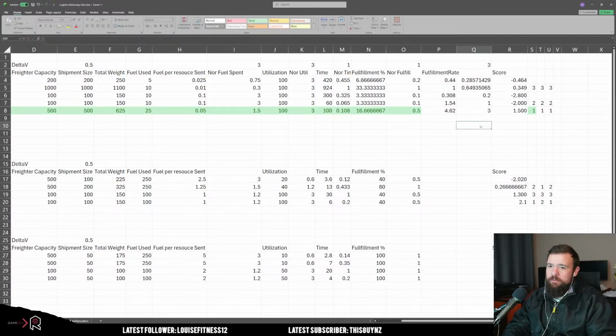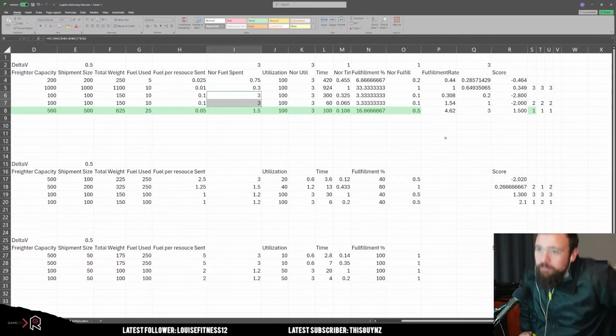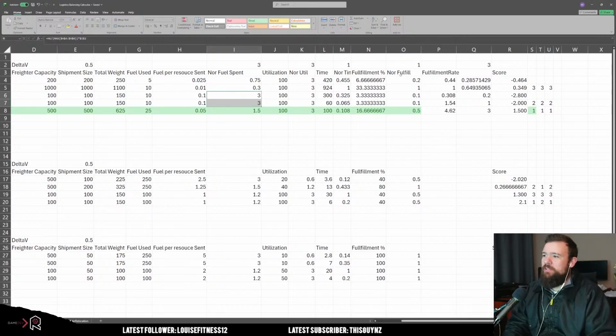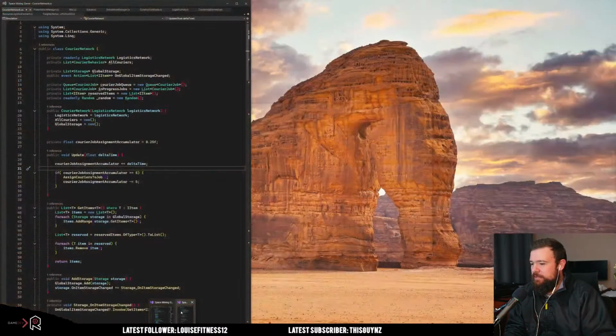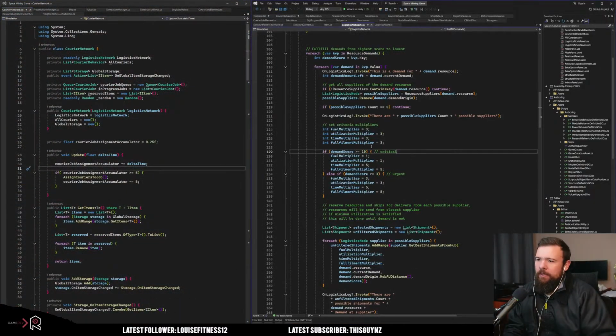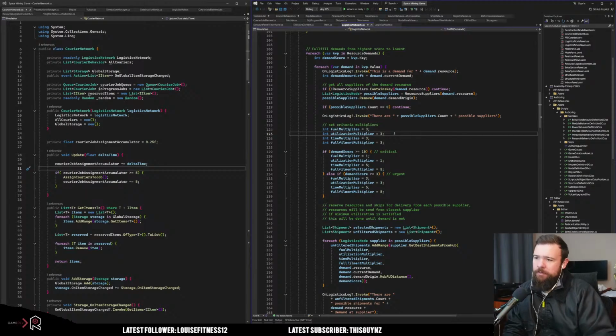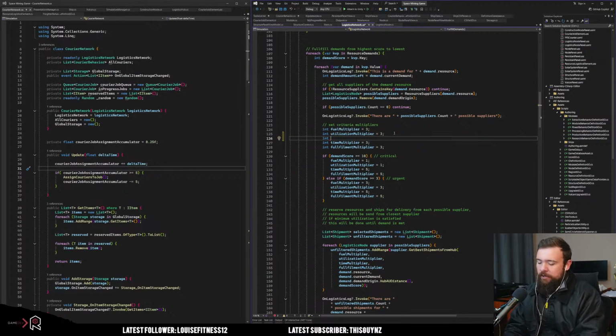Right? Yeah, so all of a sudden these ones start winning with the bad fuel use, because they have a higher fulfillment rate. Okay, so yeah, we could still do that. I'm happy with that, so let's stick it in there. So fuel multiplier, utilization multiplier, and then we have an int fulfillment rate multiplier. Okay, we'll do something like that.